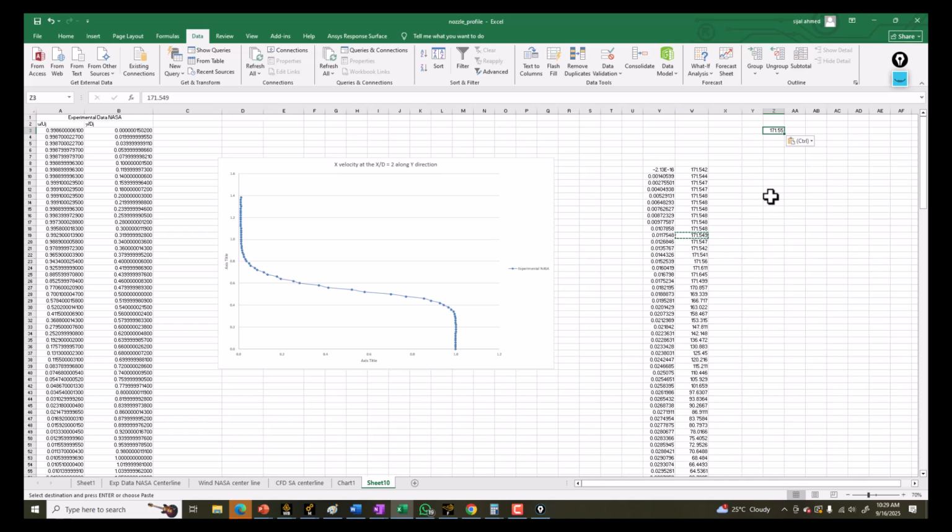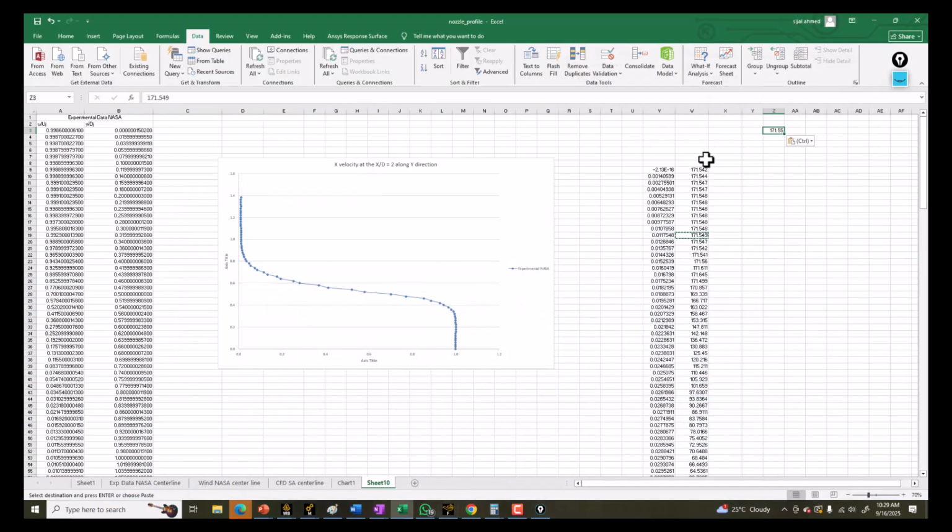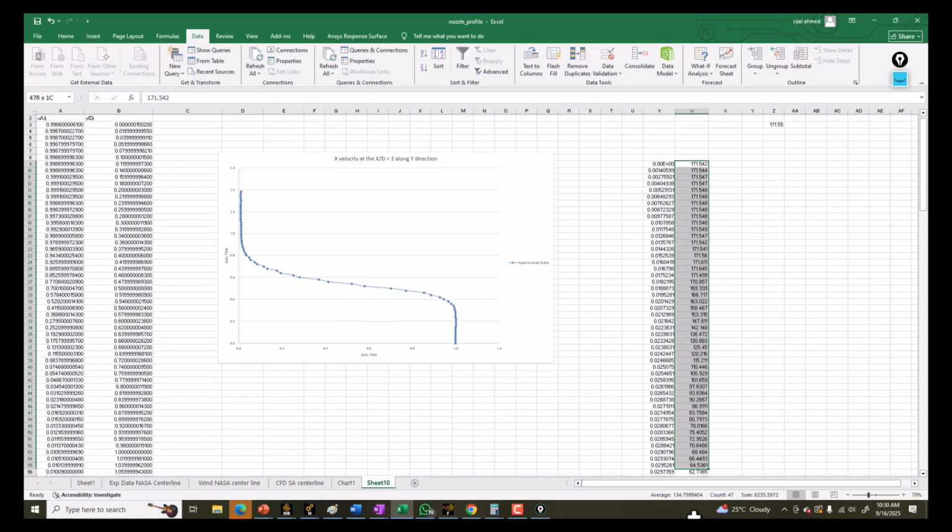So this is from the vertex maximum. I don't know how they were calculating the values, but here I'm getting the value of 171.55, which is 549. But here it was 171.81. So I will be using this value because this will give me the maximum value equal to 1. Now the issue is that velocity should be on the x-axis.